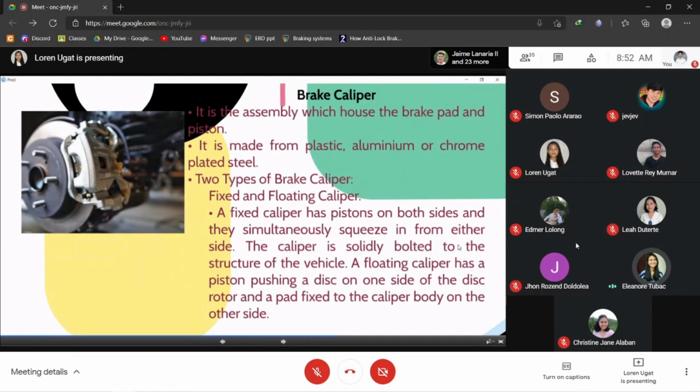So this brake caliper holds the parts of the braking mechanism that stop the rotor. Here are the two types. The fixed caliper has two pistons that push the brake pads, two pistons pushing the brake pads to stop the rotor. The fixed caliper is solidly bolted to the structure of the vehicle. While the floating caliper has only one piston that pushes the disc on one side. The other brake pad is fixed.